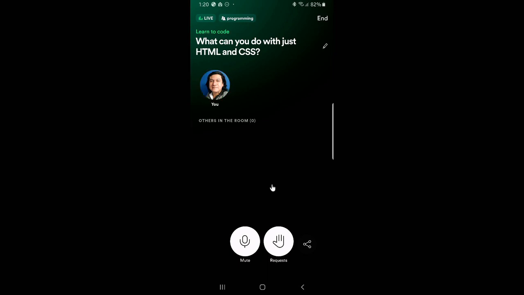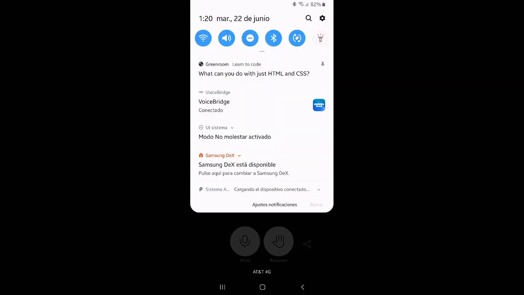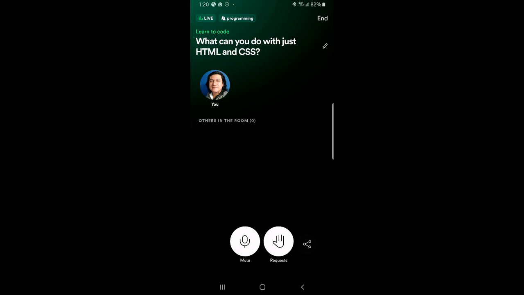Okay? So this is how the app looks in vertical mode. I believe I can actually show you horizontal mode. Let me, there we go. No, I don't think so. Okay, it's just vertical for the time being, I guess.